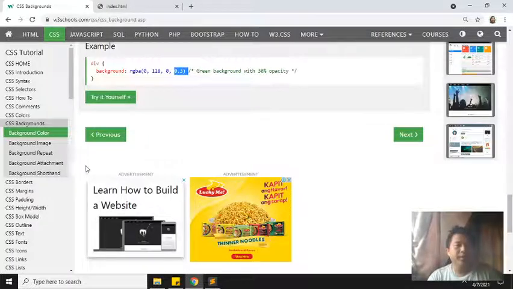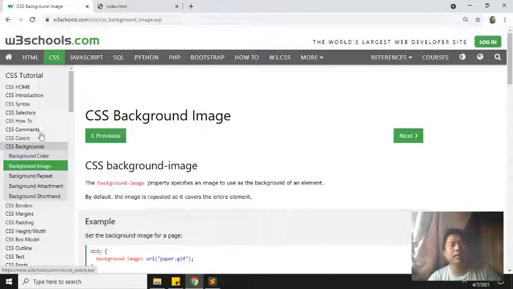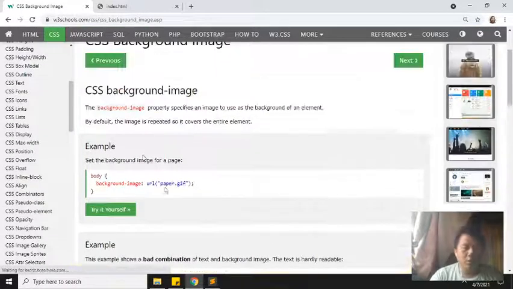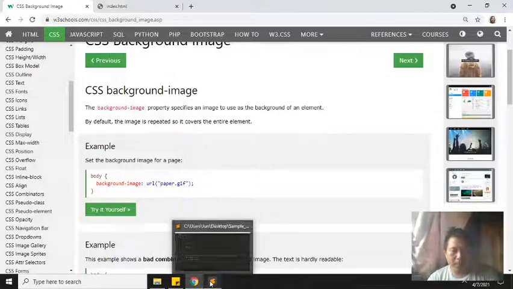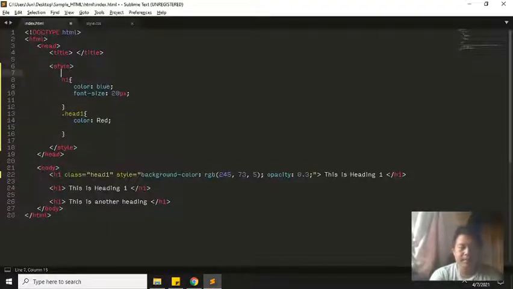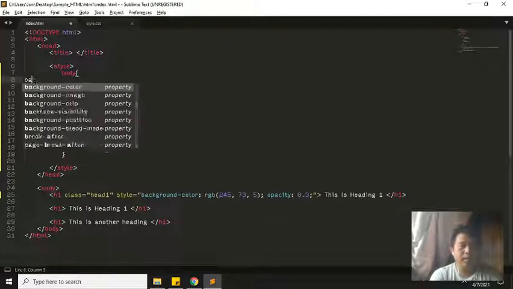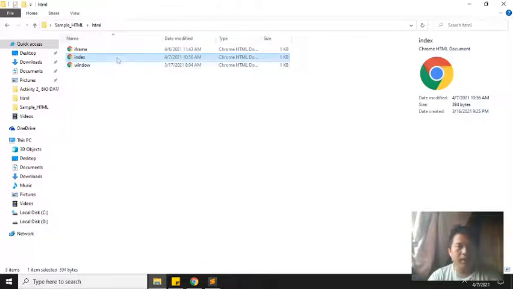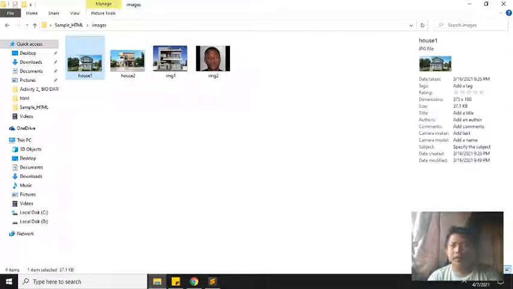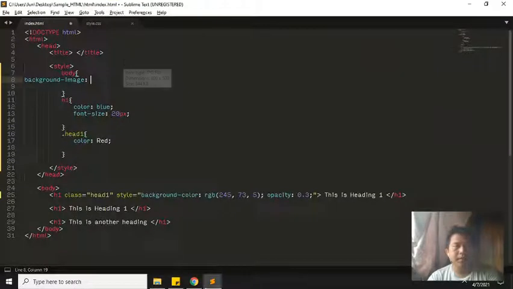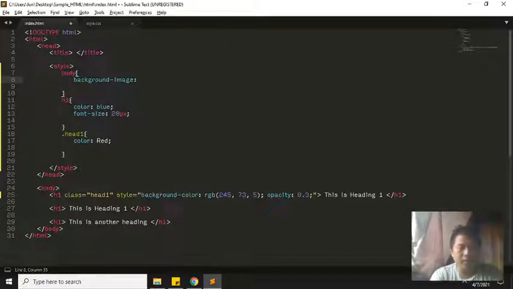Okay, and then the background image. We can also add an image as a background to our HTML by the use of the background image property. It specifies an image to use as a background of an element. By default, the image is repeated, so it covers the entire element. Let's say, for example, we will add an image background to the body, using the URL of the image.